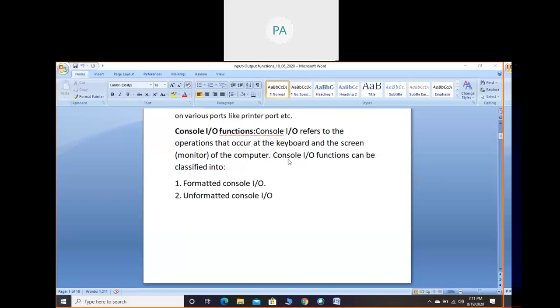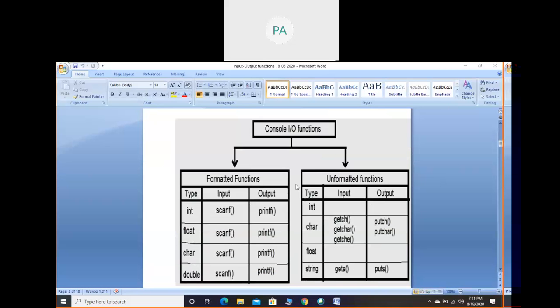Console IO functions can be classified into formatted console IO and unformatted console IO. From the name only we can understand. Formatted means if I want to represent in some particular format, then we have to go for this first one, that is formatted console IO. Unformatted means it will display on the screen but in an unformatted way. Otherwise sometimes it will not display on the screen, but it is considered as console. So this is the classification for console IO functions. We have two main categories: formatted functions and unformatted functions.